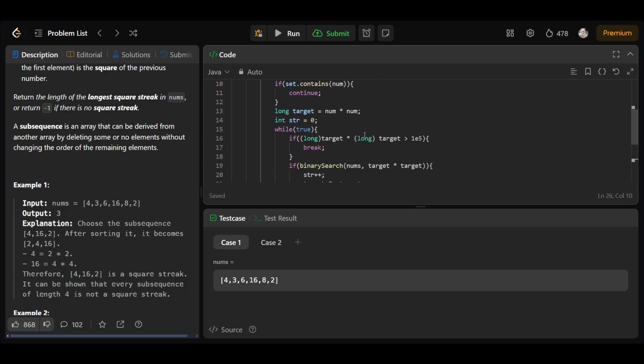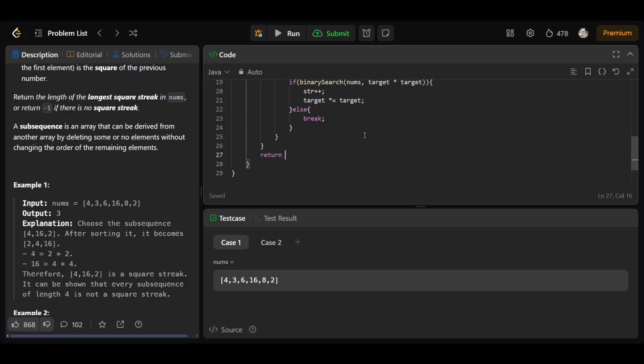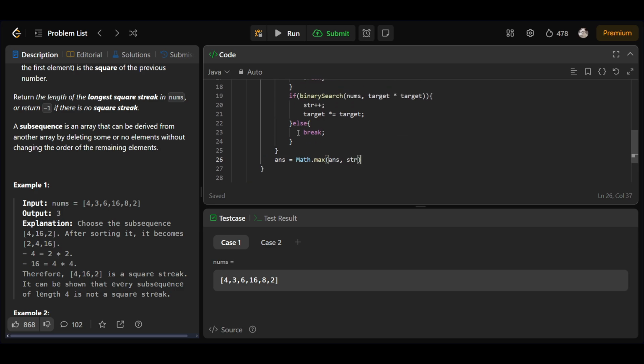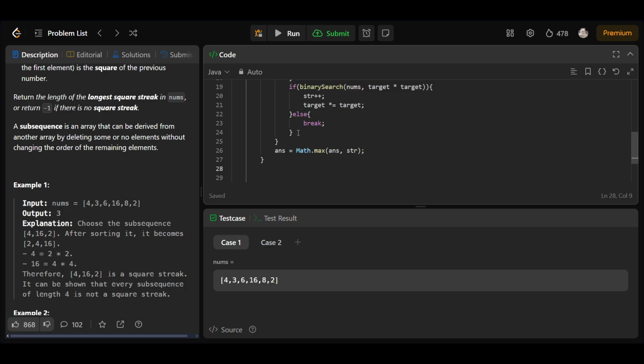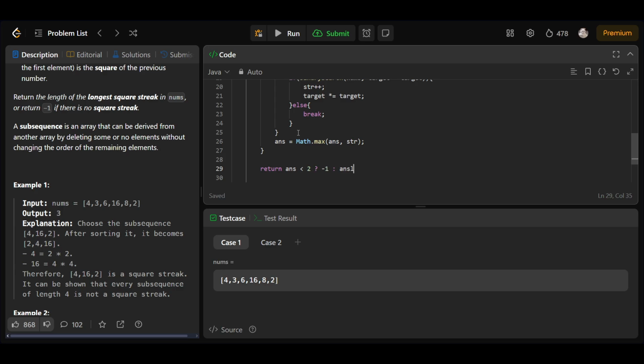At the end I'll be returning the answer, oh sorry, I forgot to update my answer. So my answer will be equal to the maximum of answer and the current streak. After that, if my answer is less than 2, that means I haven't found a streak, so it's going to be -1, otherwise I'll return my answer. And now let's quickly write the function for binary search.